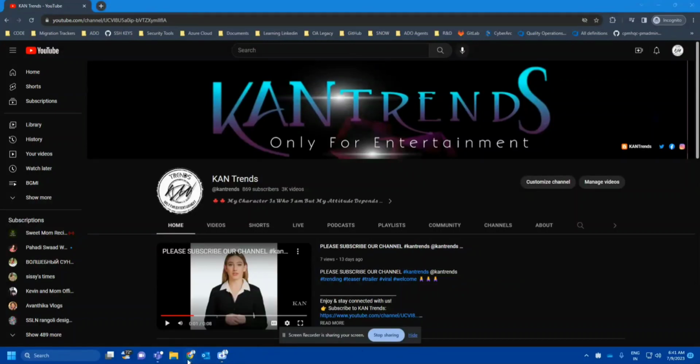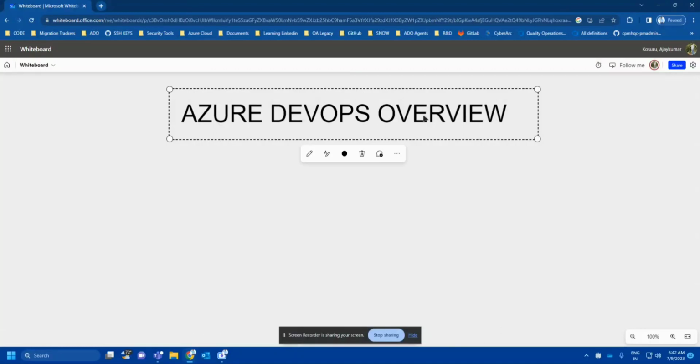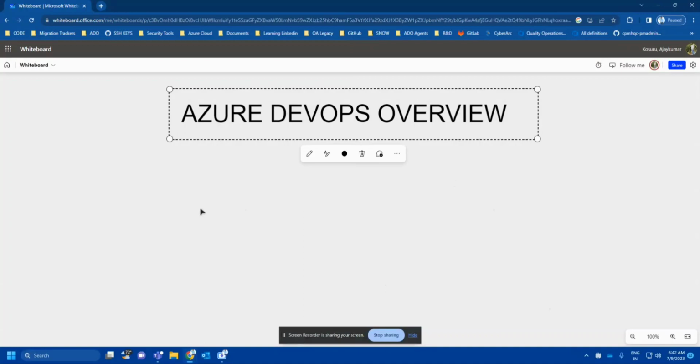So let me show you guys some things. Let me brief you on an Azure DevOps overview, just a basic overview. For what purpose do we use Azure DevOps? Generally we call it a CI/CD platform provided by Microsoft. What is meant by CI, and what is meant by CD? Everybody will have a doubt, so let's cover that first.